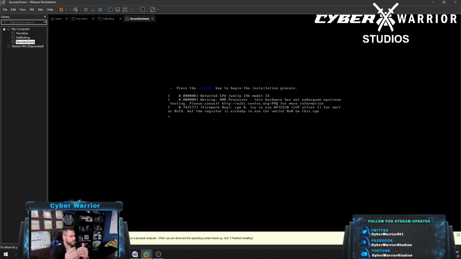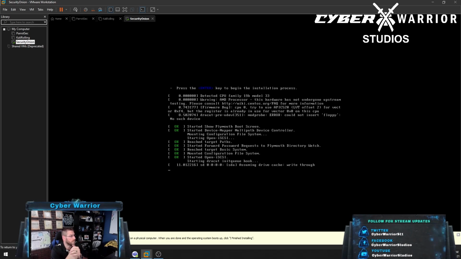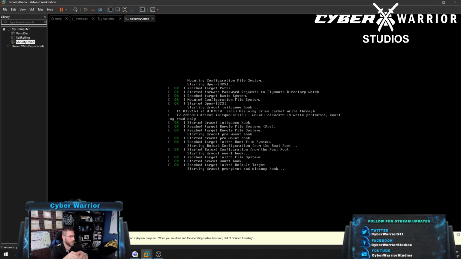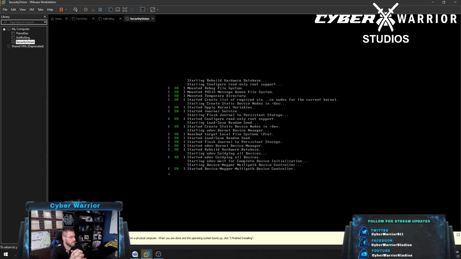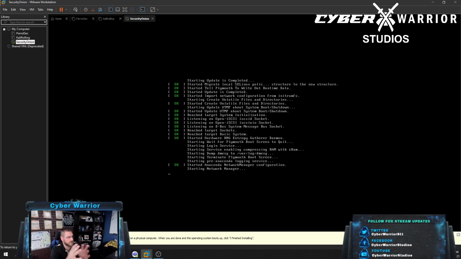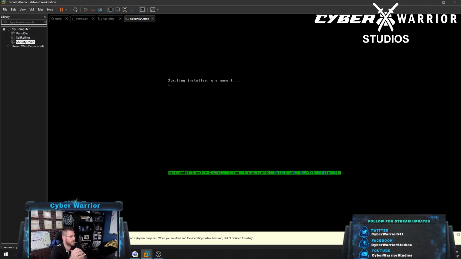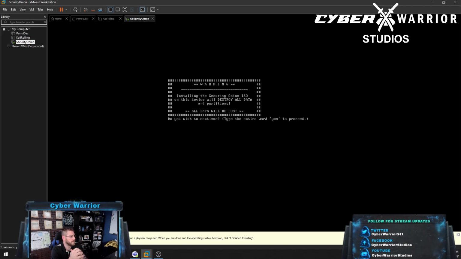All right, so we're going to hit enter to begin the installation process here. It's going to load up and validate all of the hardware database and all those settings and take us into the installer. Now, because this is a VM workstation, we don't need to worry about losing data on the drive because we are just now creating this drive.